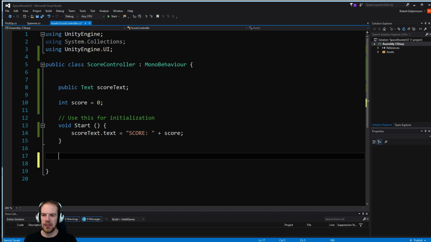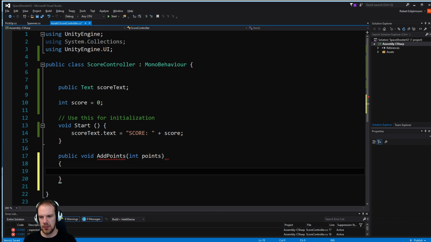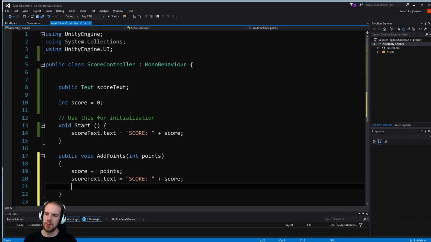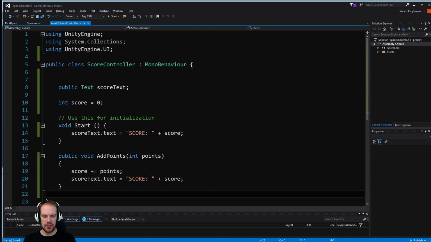Then we will need a function that we can call when we get points, and it's going to look like this: public void AddPoints, int points, and score increases with the number of points that we got. Then we're basically doing this again, so just copy paste that, because now score has changed and we update the score text. We don't put this in the Update method because then we would do this every time regardless, and that's just stupid.